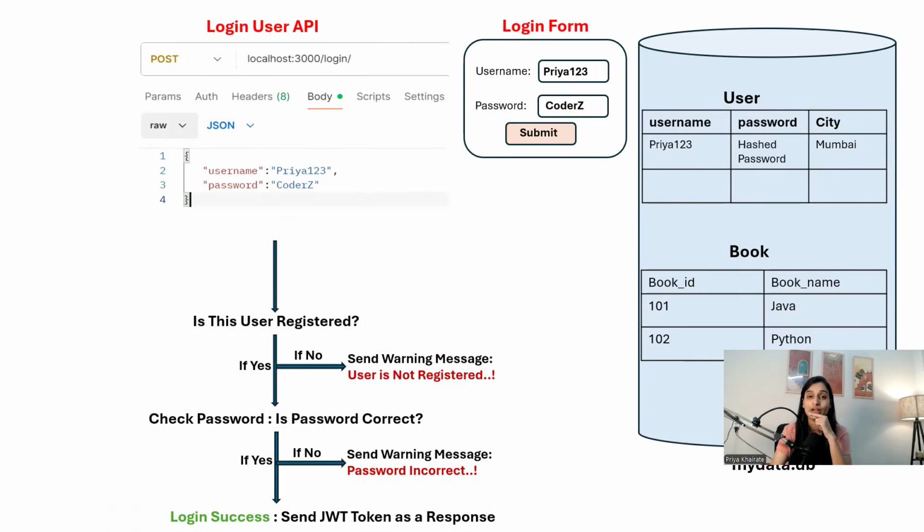But what I want is to send a JWT token as a response. It's the same as, let's say you have taken admission to a school or college. The college will provide you an ID card. Correct, right? So every day if you want to enter your school or college, you just have to show that ID card. Correct, right? And you will be allowed.